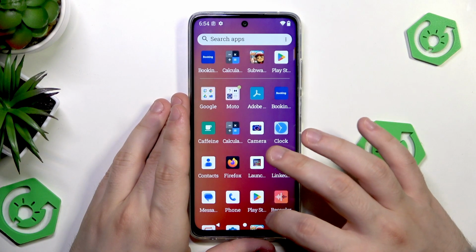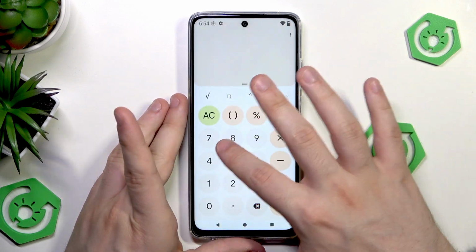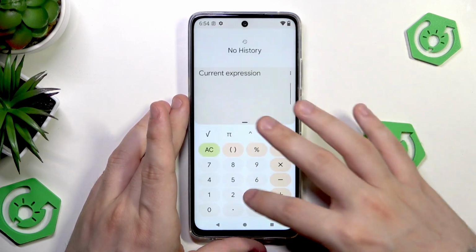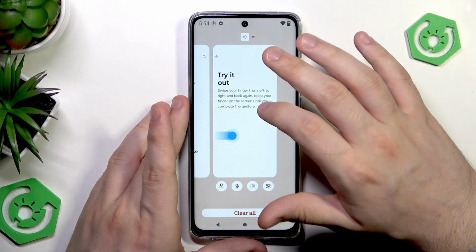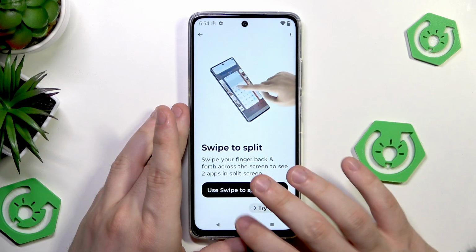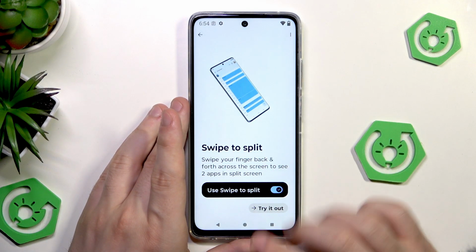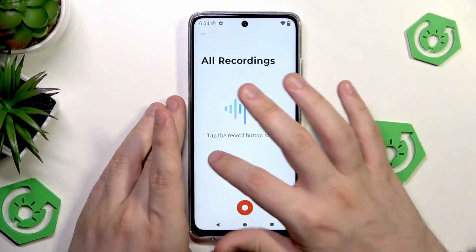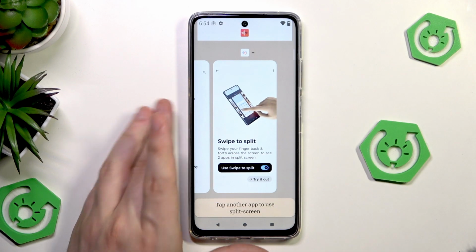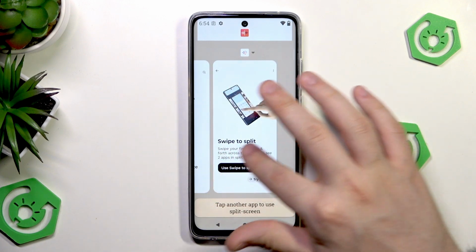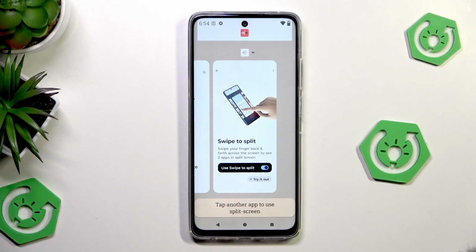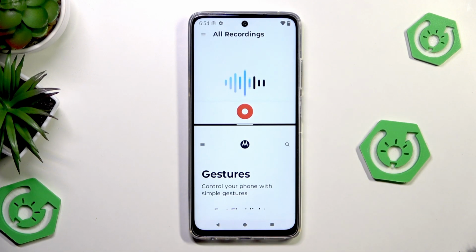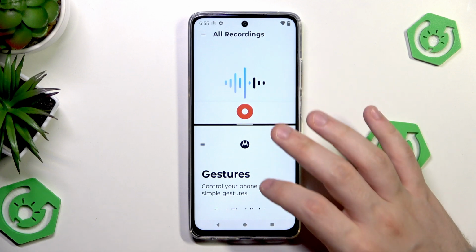Maybe I'm doing it too fast, so I'll open up the calculator once more. Did I launch it? Oh, it's not working because I didn't enable it. So now I'll open up the calculator. Or actually the recorder is also pretty okay. Okay, and now we have the list from the recent apps. That's our recent apps that we have opened previously. And so now, for example, I'll open up the gestures, and now as you can see, the screen has been successfully split in half.